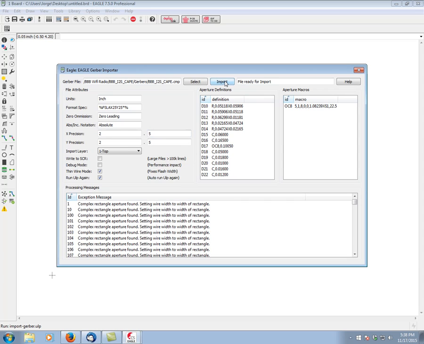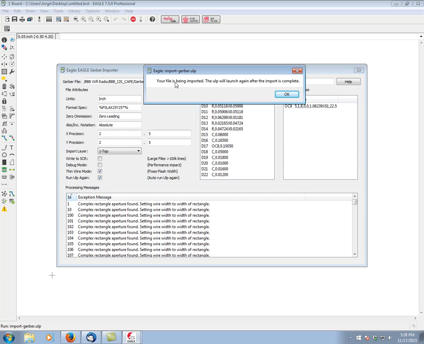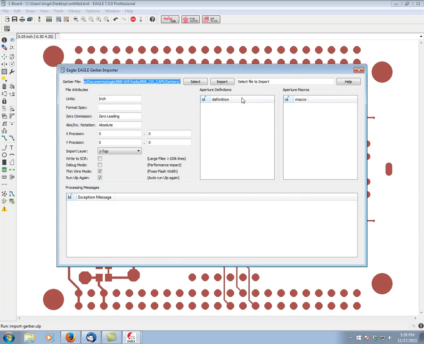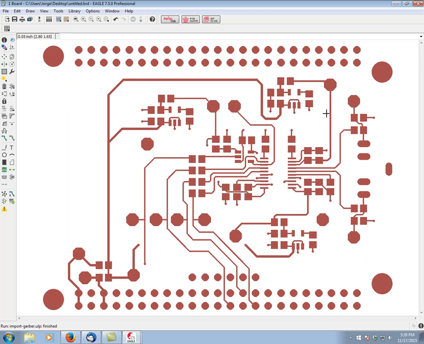So right now I select import. The file is being imported. As soon as the import is done, it's going to relaunch the ULP in case I want to import another Gerber file. I'm going to say OK. And the ULP relaunched. In this case, I don't intend to import any other Gerber files, so I'm just going to exit it. And we can see here's all the top copper of the board that I had designed.